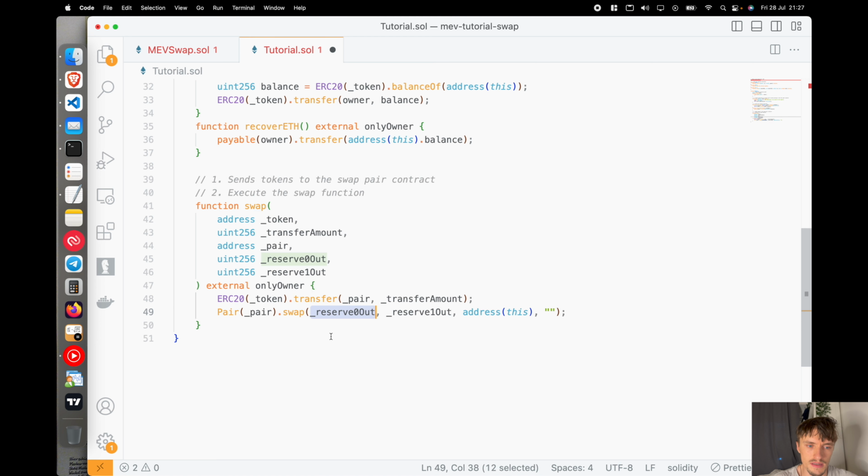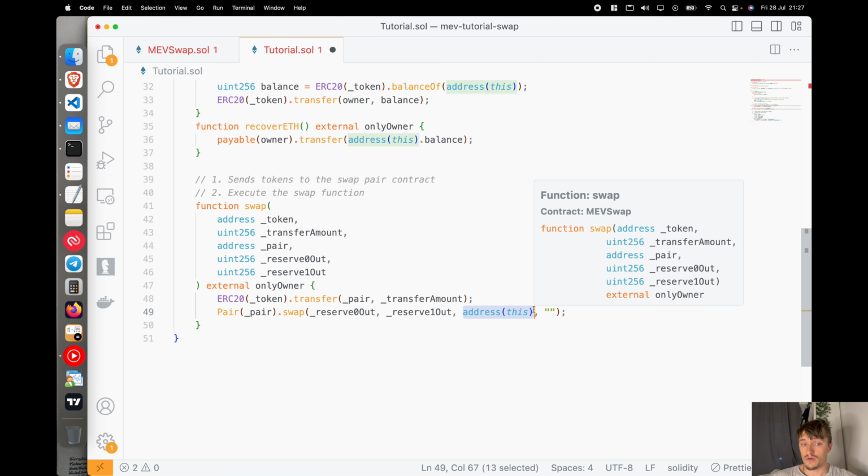What it does is it tells how many of the token0 you get and the token1 you get, because when you create a pair, there is one that is set in the 0 position and one in the 1 position. You specify how many of those you want to get in this swap. You will get 0 from one of them, because you're sending those, and you're going to get a specific amount of the other token. And it goes to this contract address.